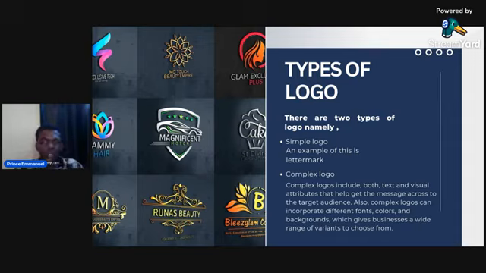Okay, so now I'll be going straight into the basic types of logos. There are just two basic types of logos, which are the simple logos and the complex logos. Now, an example of simple logos is just a letter mark. You will see many. So these are examples of logos, but I'll still be explaining more on simple logos and complex logos. Now, complex logos may include both text and visual attributes that get the message across to the target audience. Also, complex logos can incorporate different fonts, colors, and backgrounds, which gives businesses a wide range of variants to choose from.